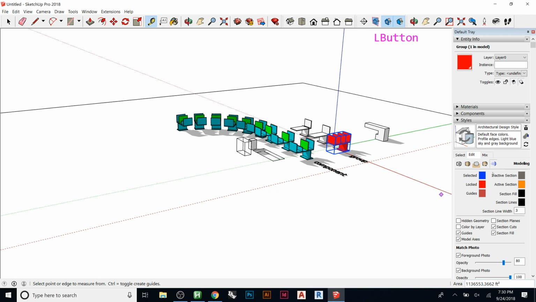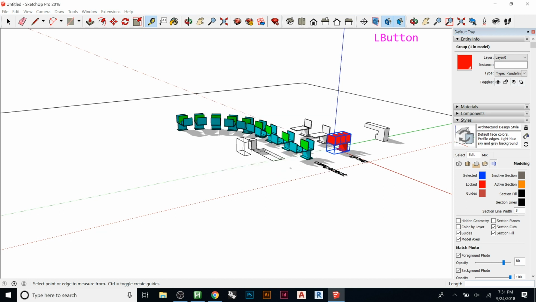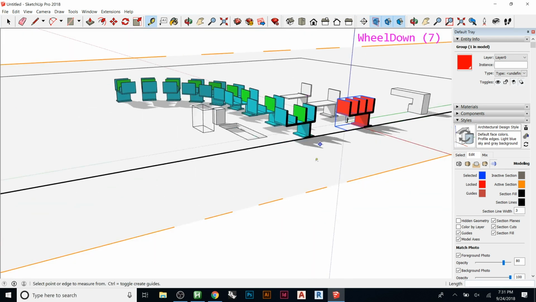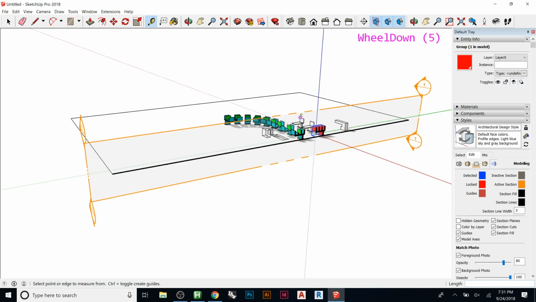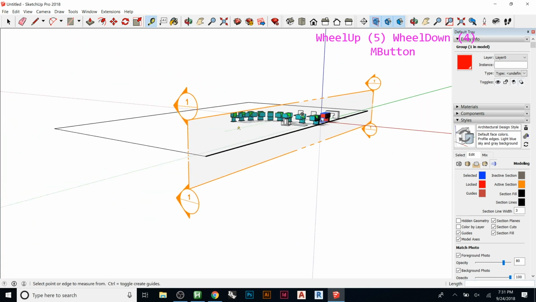If you have a section, we don't have any active right now, but that's these guys. If you want to add a section, it asks you to name it, then you hit place, and wherever I move this, it's going to cut my model here, and it's going to look the direction that those little arrows are pointing. So if I click there, see it's made this section cut, and it's telling me it's section cut number 1.